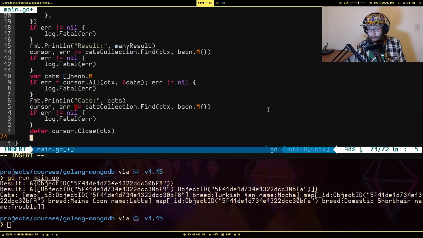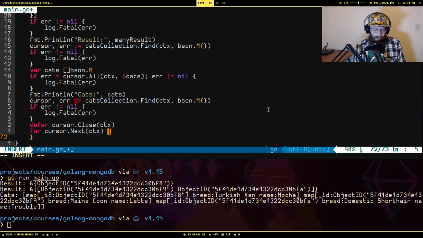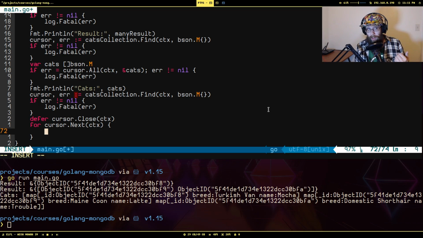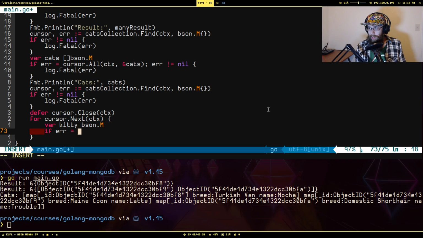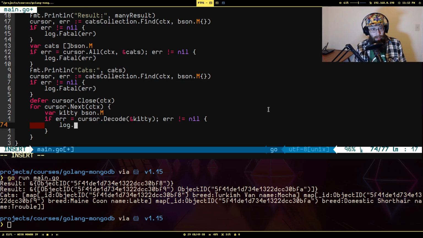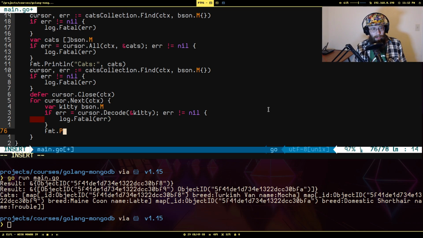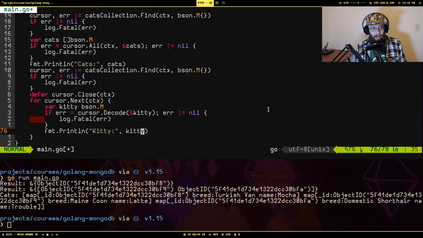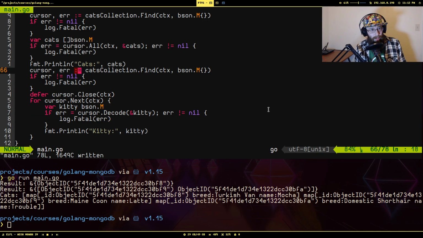And what we're going to do is iterate over the cursor ourselves with a for loop. We're going to do for cursor.Next. As long as .Next on the cursor actually returns another document, it will keep iterating over it. So we're going to declare a variable to dump our data into, kitty bson.M, if err equals cursor.Decode, and you pass in a pointer to your variable. That just takes the data wherever the cursor is currently pointing and unmarshals it into your variable. If err does not equal nil, log.Fatal err. And then we're just going to print out the data about that kitty. The compiler is complaining because neither one of those is being initialized.